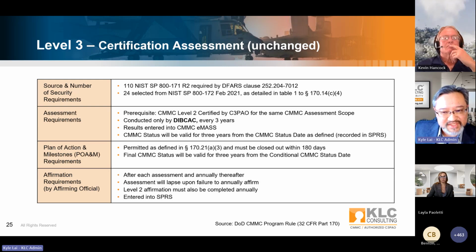The NIST 800-172 controls must meet the requirements. Right? And also, there's a requirement that CMMC Level 3 also must make sure that CMMC Level 2 affirmation, every year you have to affirm that I'm still complying with Level 2 and also comply with Level 3. If you missed any of this affirmation, that means your certification could lapse and then you're out of compliance with the CMMC.